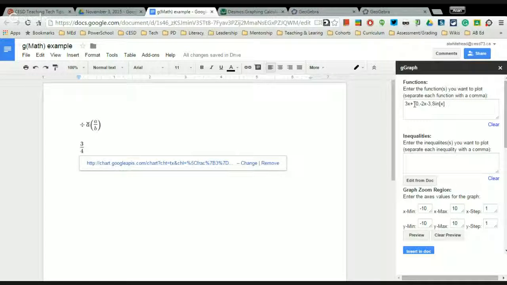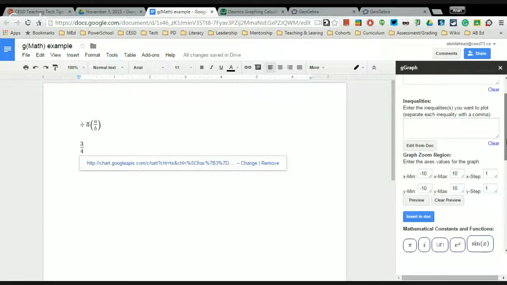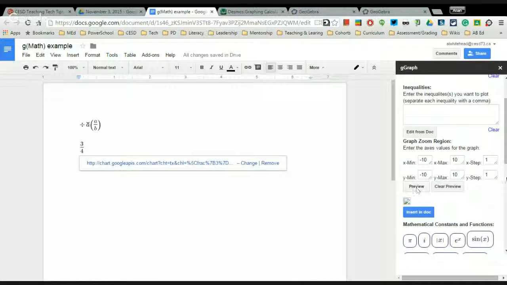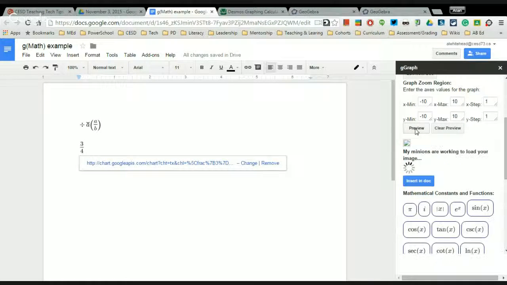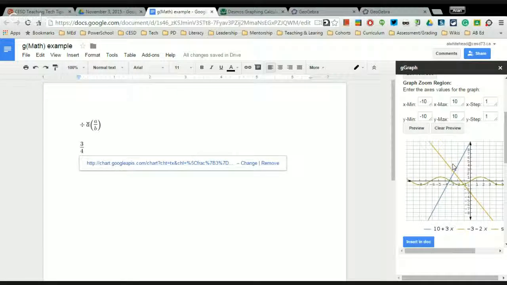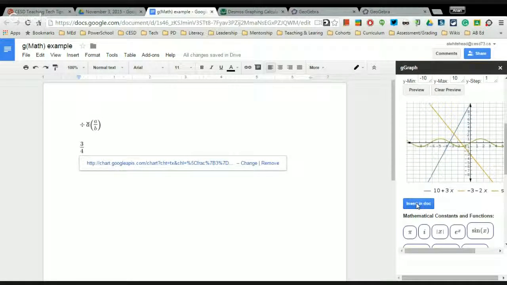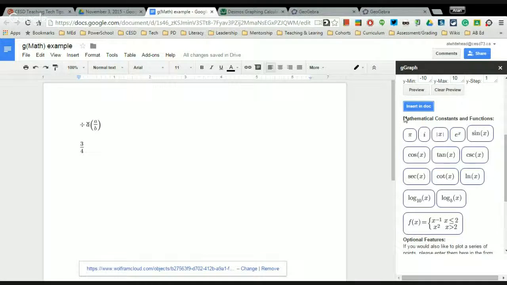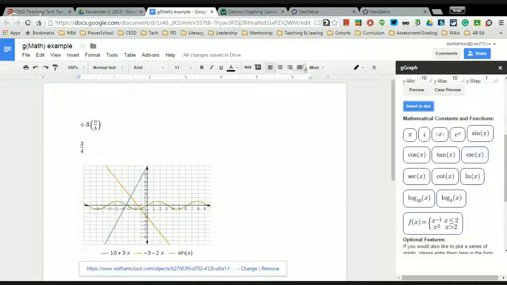Okay, it gives us an example there, but you could put your own in. Inequalities. You can ask for a preview, which didn't come up right there. Let's try that again. There we go. And we can insert that. I'm just going to move my cursor down. Click Insert in Doc, and it will put that in there as well. So a way to insert graphs.